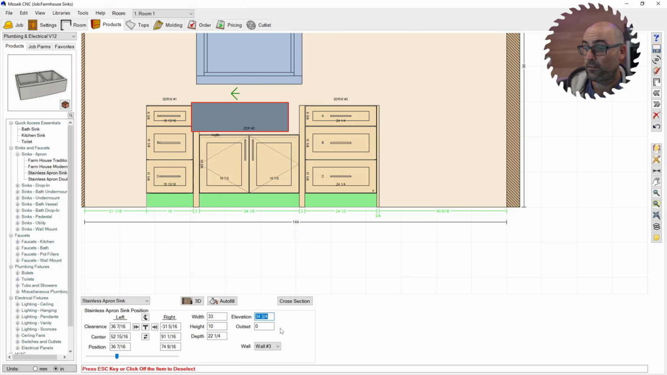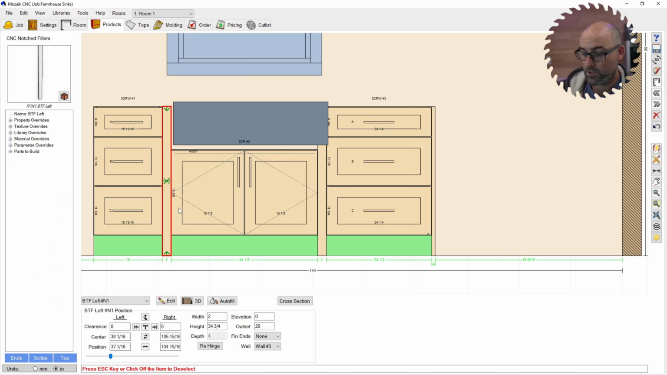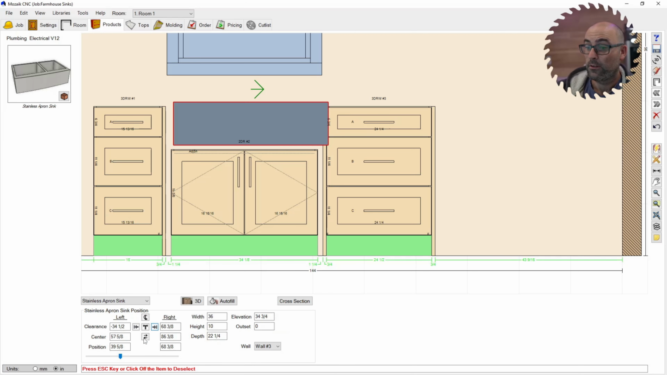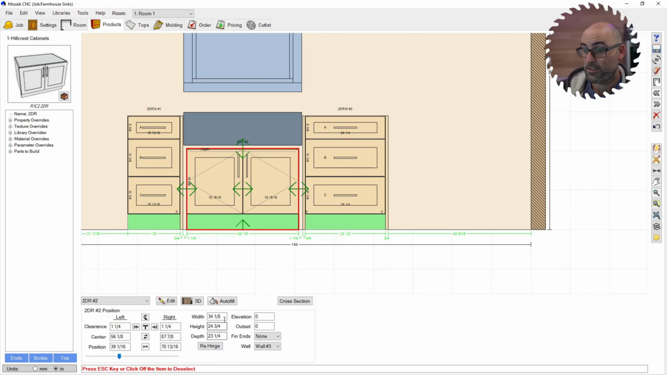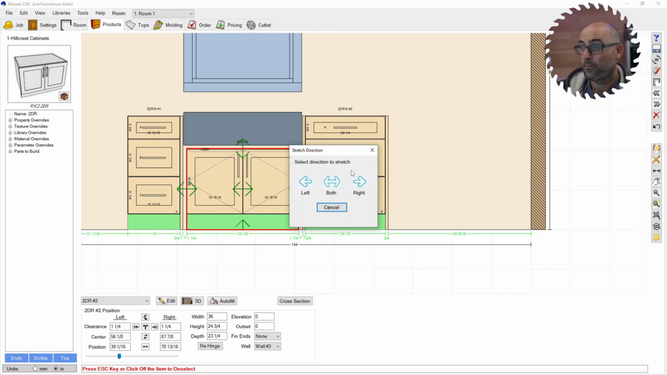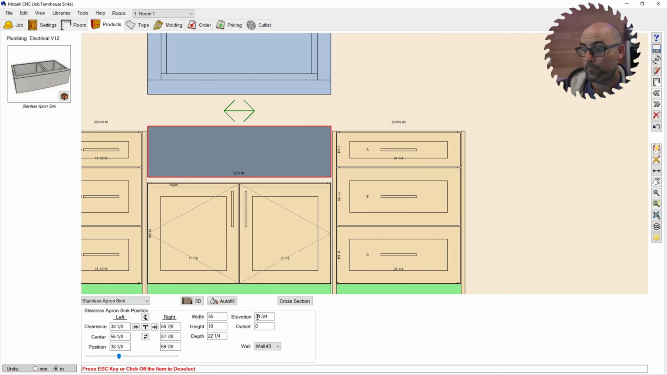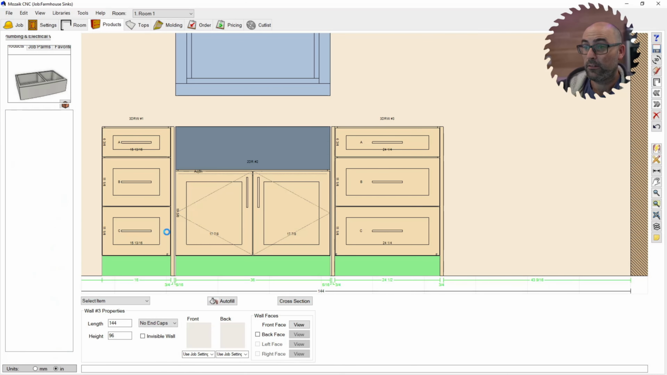And center that with the 36, which is most common. Now I don't need these fillers anymore, so I'm going to delete those. Center that on there. I need this to be 36. Just bring that down a little bit.